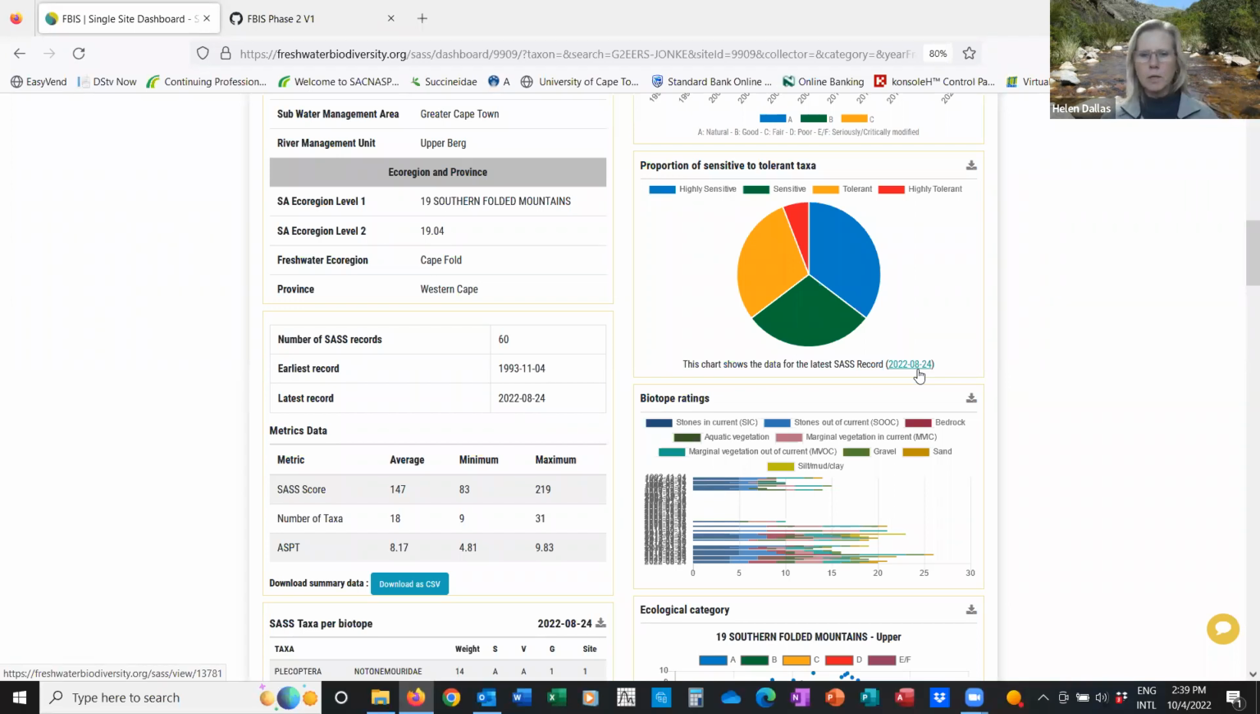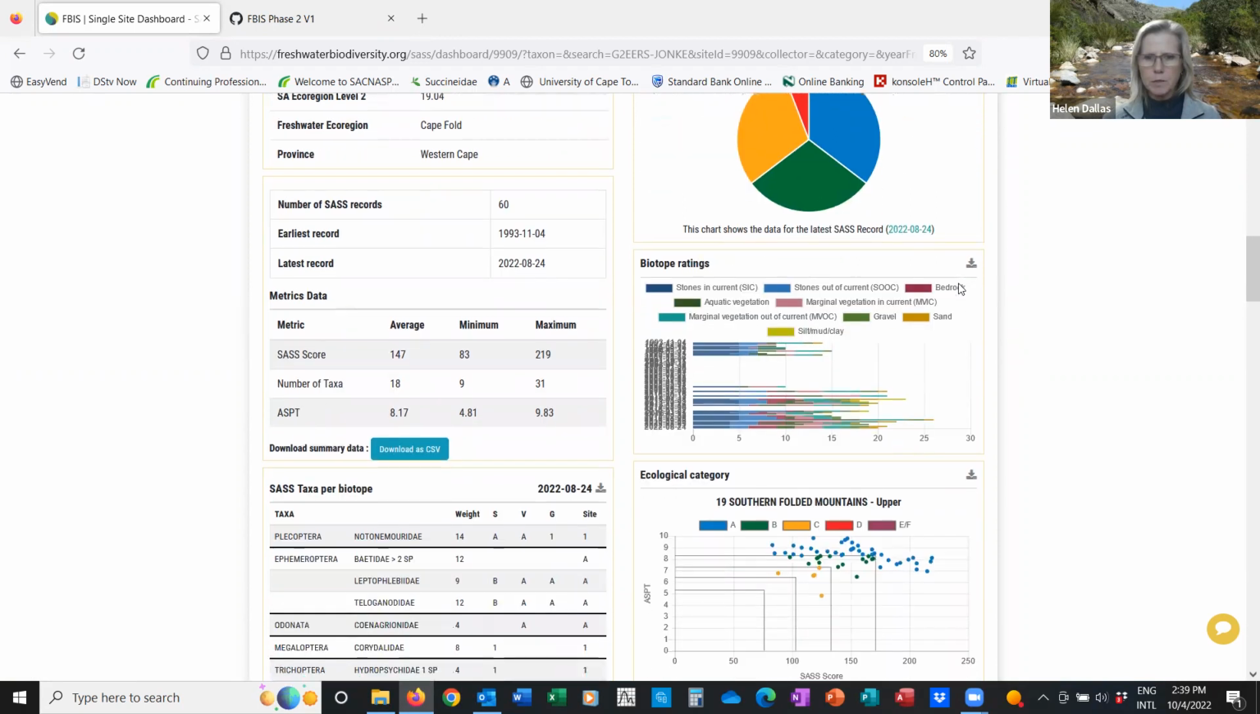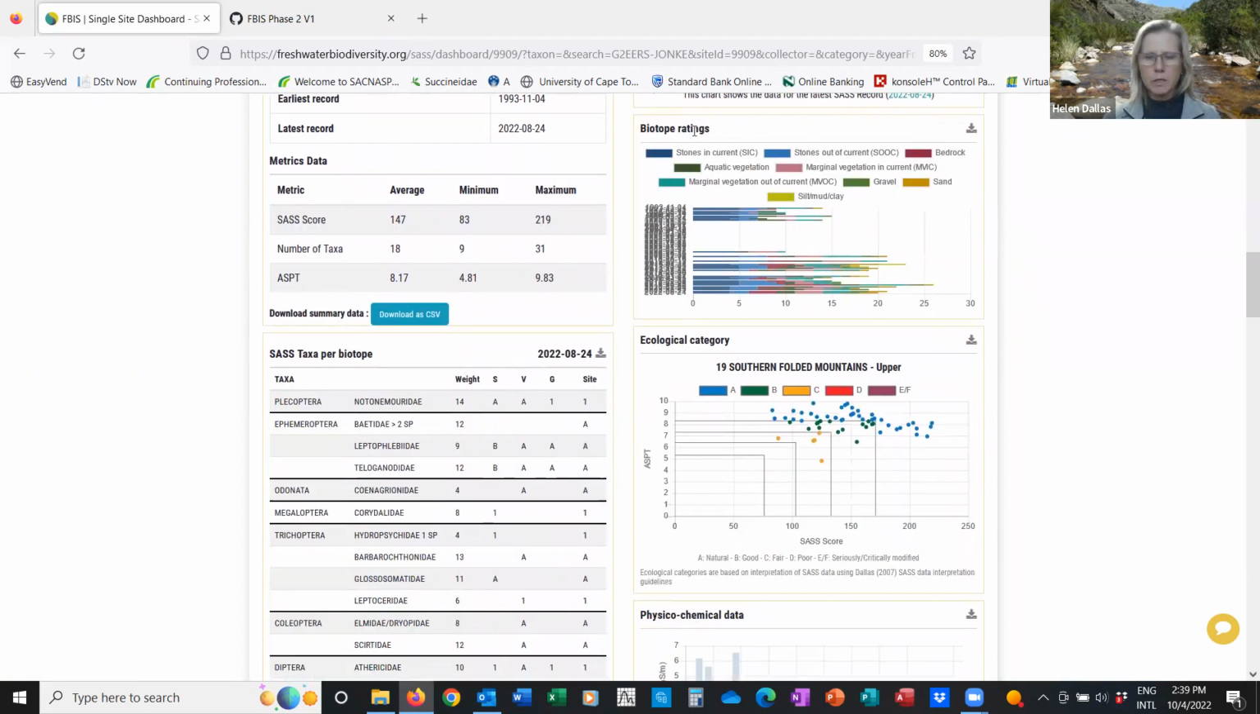At this stage, it's good to point out that anything with a down arrow allows you to download that chart for use and pasting into a Word document or Excel document. Next up on the SASS dashboard is information about biotope ratings. Obviously, this is only provided if, in fact, the SASS practitioner included the ratings when they captured the data. And obviously, we always want to encourage this because it adds another level of data for interpreting SASS information. These are all color-coded based on the various biotopes that are recorded or rated on the SASS sheet.